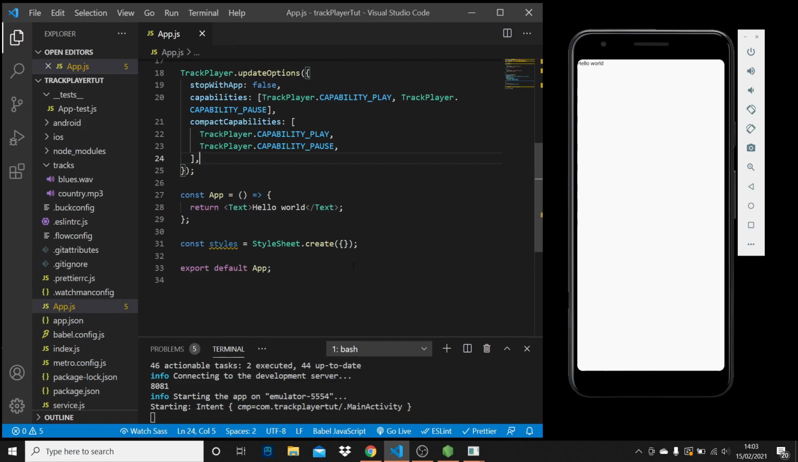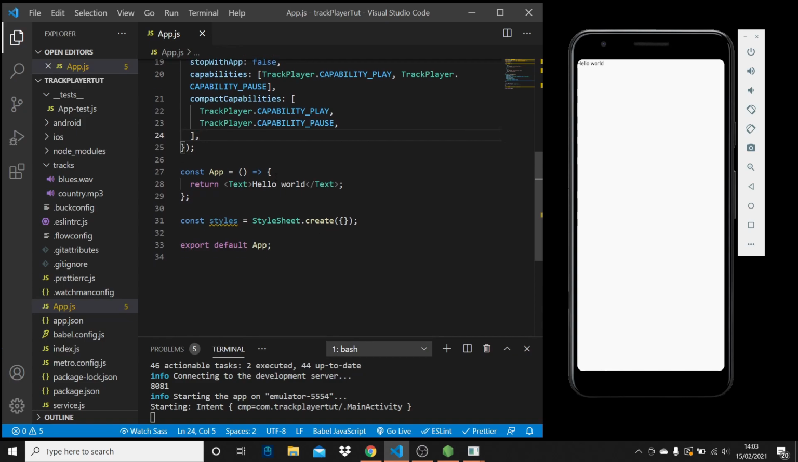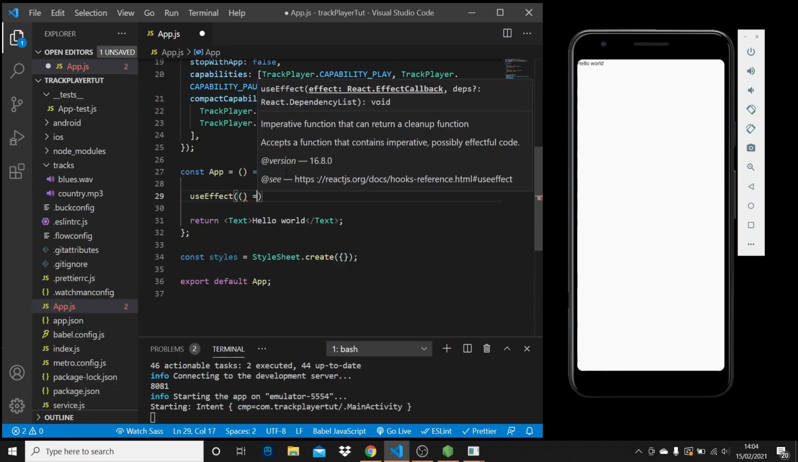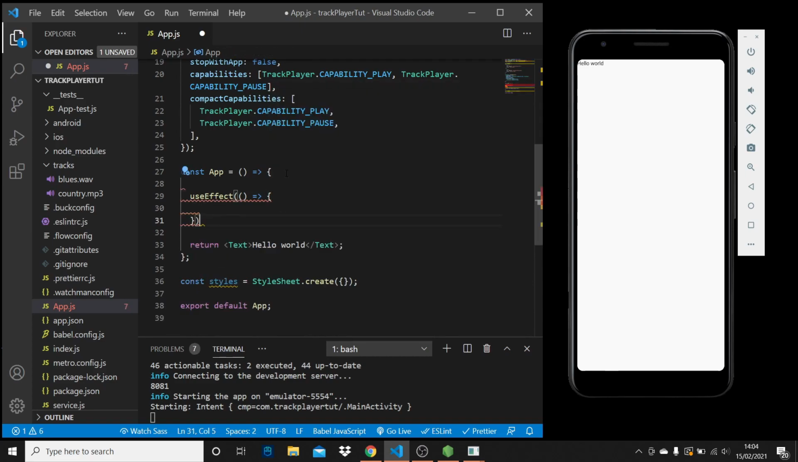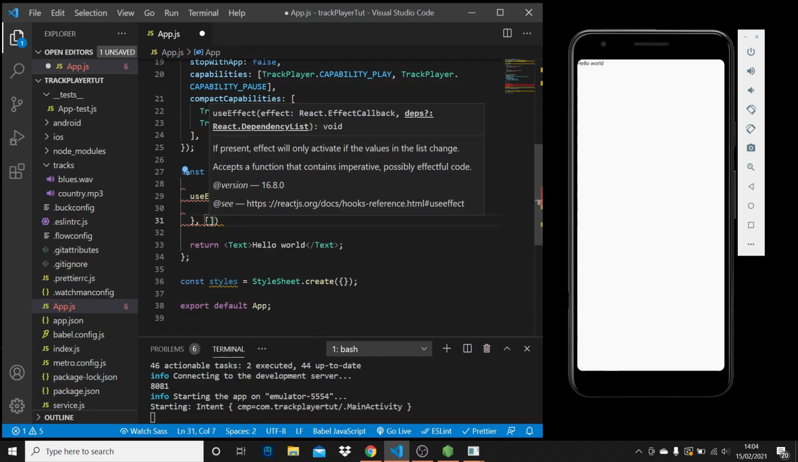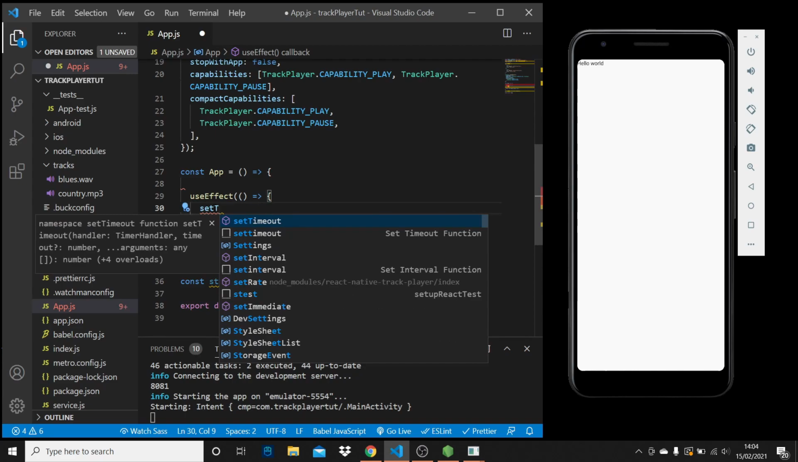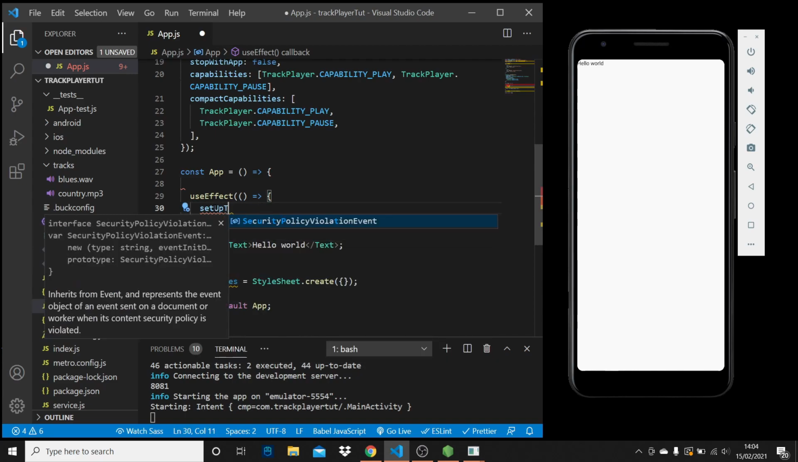Now what I want to do is define our setup track player function. So I think first what I'll do is I'll define the useEffect hook, and this is going to run upon initial render. And to ensure that happens, we just put an empty array as the second argument. Not the most intuitive of things, but that basically means component did mount, if you're familiar with the old class components. So in here we're going to call a function called setup track player.